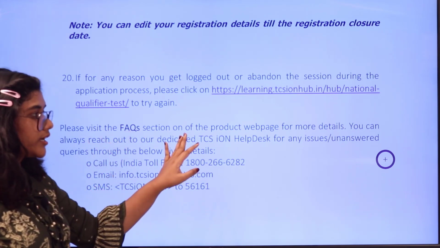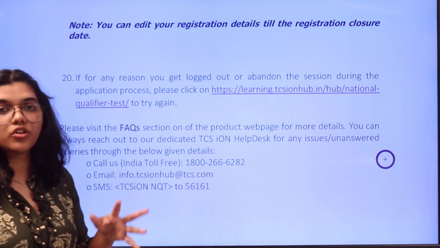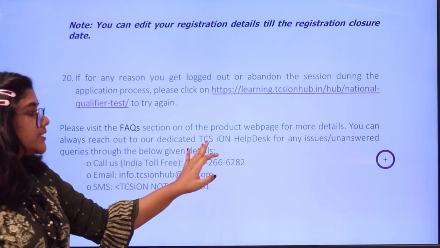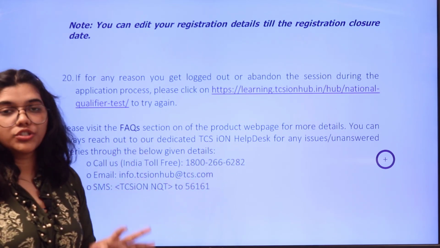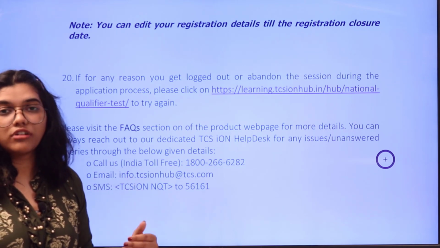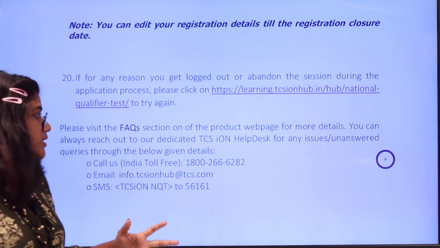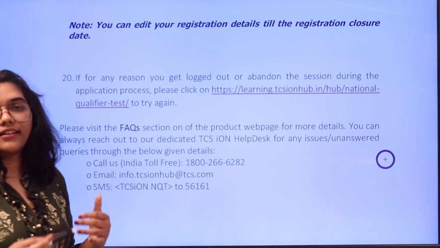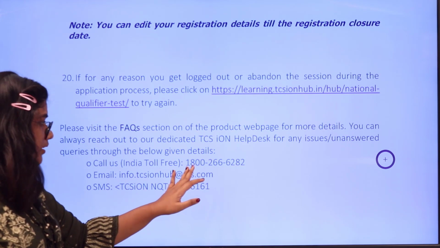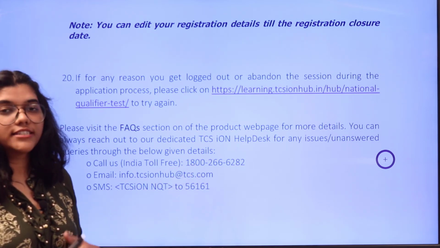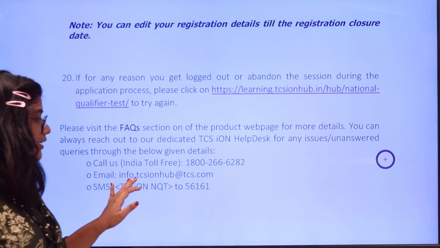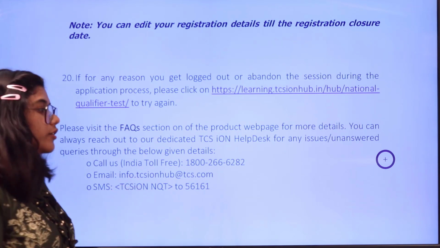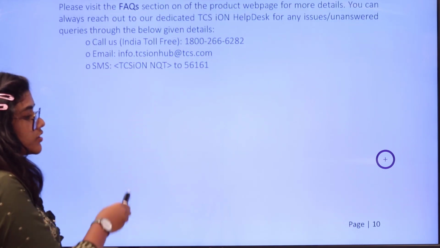Last note for all the candidates and the viewers out there, you can check out the FAQ section on the product web page if you want more details or any of the answers that you are looking for. You can always reach out to the TCS ION help desk for any issues that you are facing, or if you have not found answers for your questions or doubts. Then you can check out the details as mentioned here. If you want to call and get your doubts clarified, here is the number. If you have further doubts, you can always send an email directly to the email ID mentioned here on the screen. And you can also send an SMS to TCS NQT and get a reply from them for any of the doubts that you have.